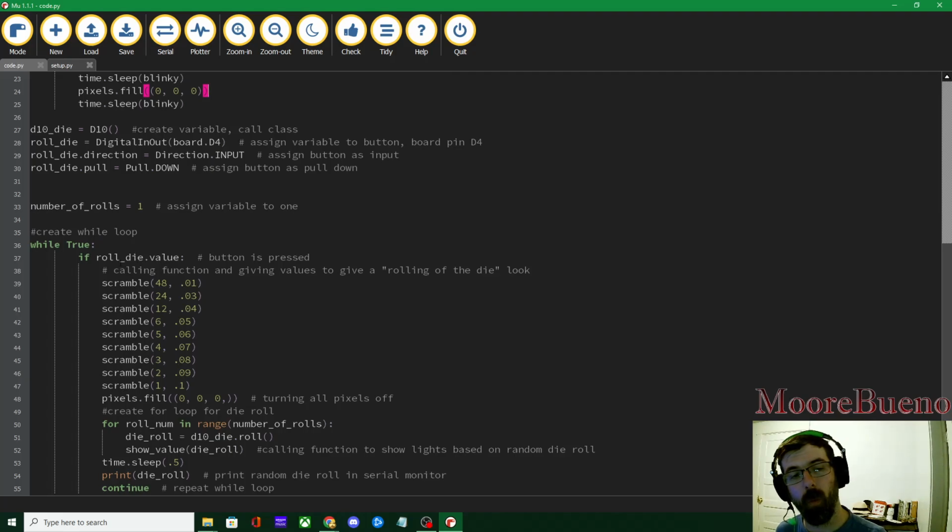So, while loop, so while True, if roll_die.value, so if the left button is pressed, and here's where the scramble comes into effect. I just kind of wanted to make it do like the whole randomization. I know, great sound effects. I just wanted to give it a little extra flair instead of just pushing the button and a random number of lights turning on. So it's just going to do that a few times. Just kind of try out some numbers here, and it seems to work okay, and then it's going to turn them off.